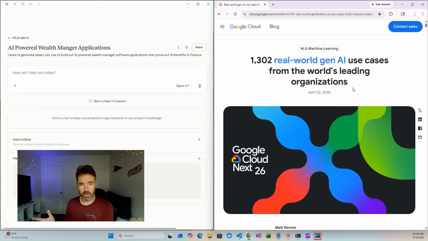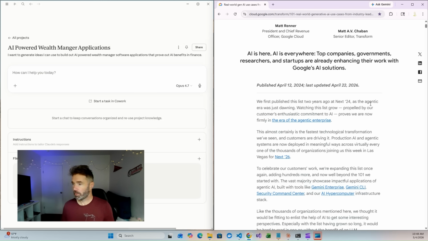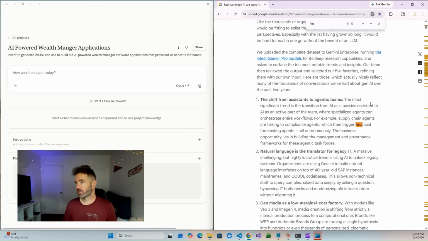They're showcasing Google AI services and applications. But these use cases, I think, are useful because they can be AI agnostic. You don't have to use Google services. So anyway, I've been using this to generate ideas, and I think it's pretty cool. I'm going to scroll down to the area for financial services.